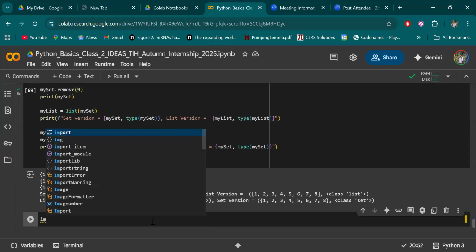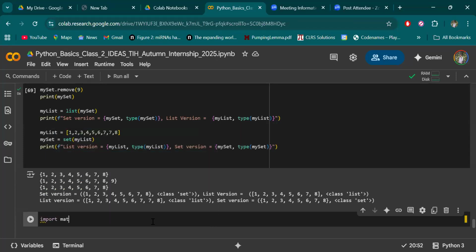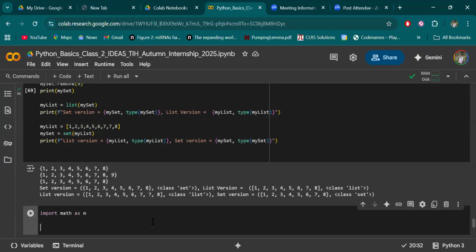Also, you can use math functions, math methods. So this is called importing a module. So what is a module? A module is an inbuilt library in Python. What do you mean by importing it? You're calling the module and saying that I will be using various functions from it. So I have imported the module math and I am renaming it as m.